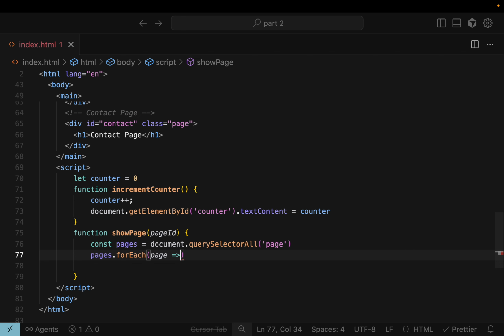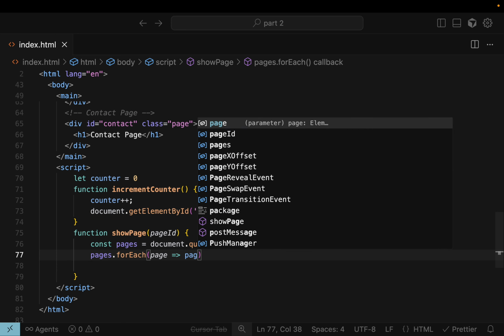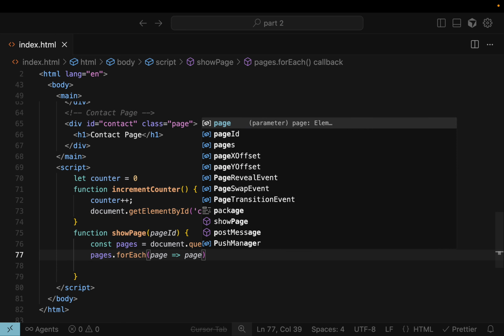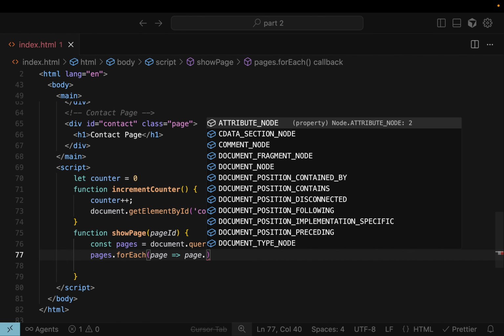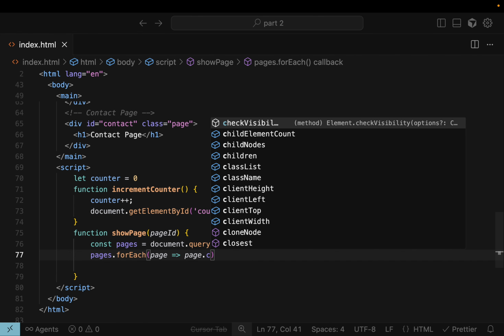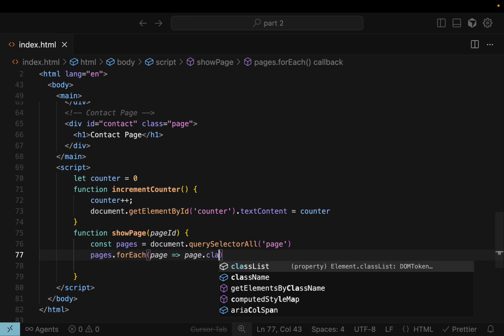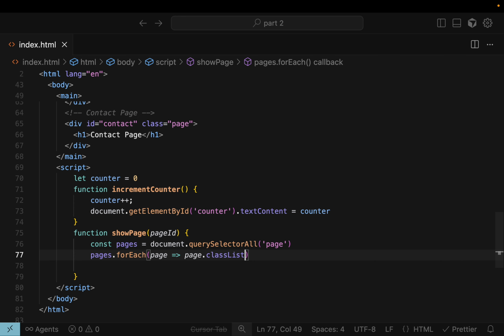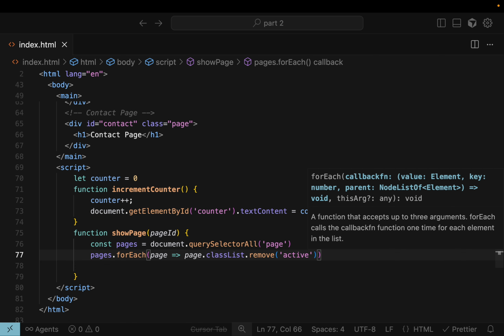And what do we want to do with that page? We want to do page dot classList dot remove. What is this all about? Let me write it down and I'll explain every bit of it. Active over here. This is what we're going to be getting back.